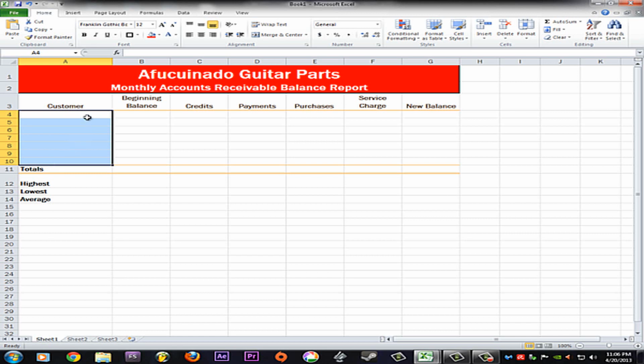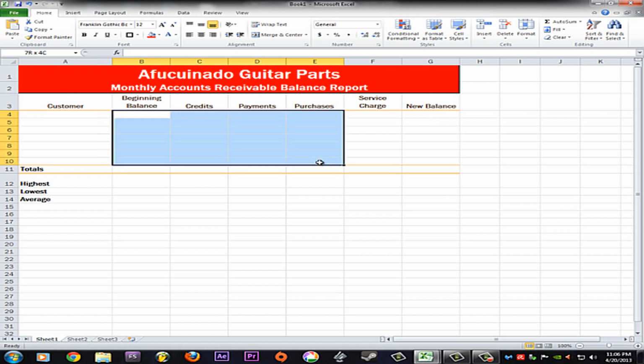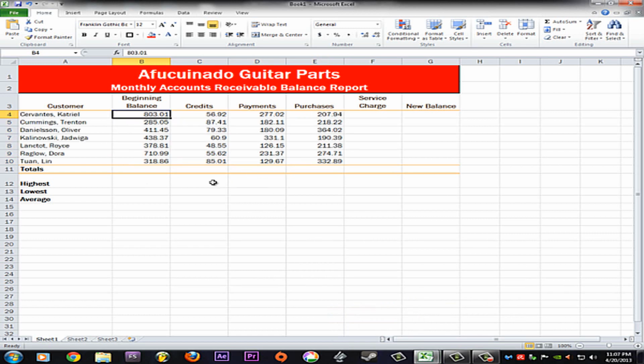But anyway, the customer name is going to go here, and then all the numerical data is going to go from here to here. And once you've entered all that in, I'll be right back. I'm just going to copy and paste real quick from my other project. Okay, so when you've entered in all your data, it should look something like this.